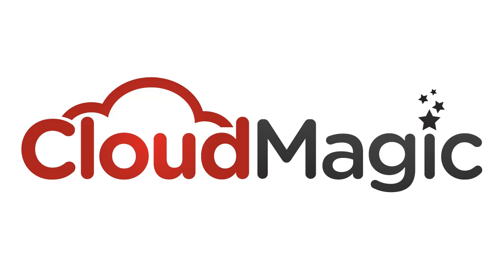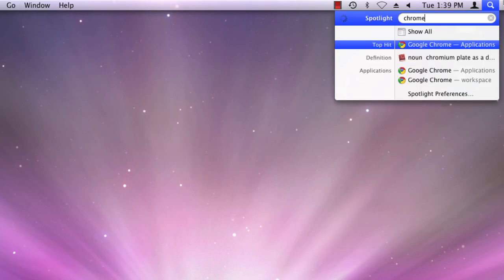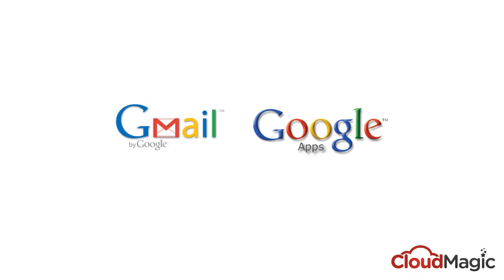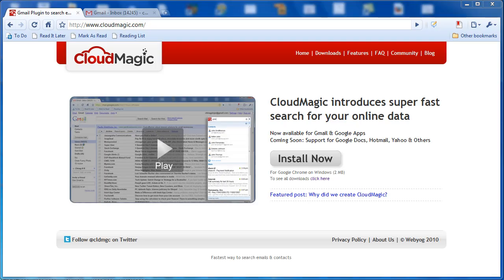Hi, CloudMagic is the fastest way to search your online data. Quite similar to Mac's Spotlight or Win7 search as you type. Currently available for Gmail and Google Apps email. Let me show you how it works.